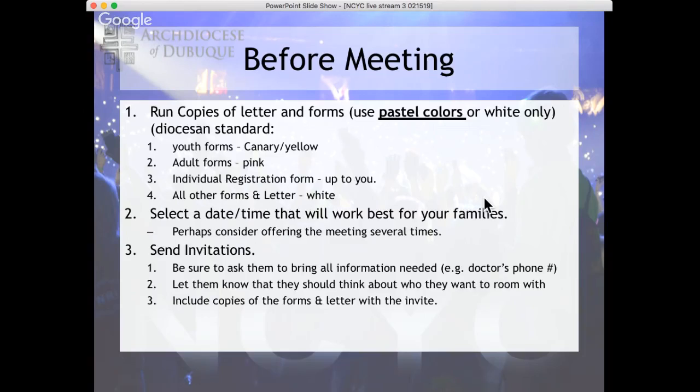Select a time that works best. Send invitations out. You might want to send the forms in advance so they know what they're going to need to be collecting or completing. If you don't send the forms, at least send the information you're going to need, because if they come without their doctor's phone number or doctor's name, like, I don't know what my kid's doctor's name is. I'm sorry, my bad, Dad. No, don't answer that. So that's the kind of stuff. You just want to make it easy for them to fill out the information when they are present.